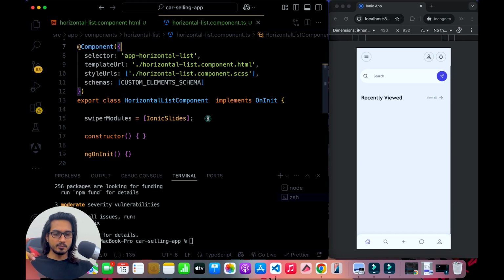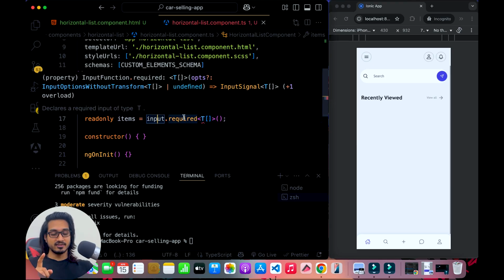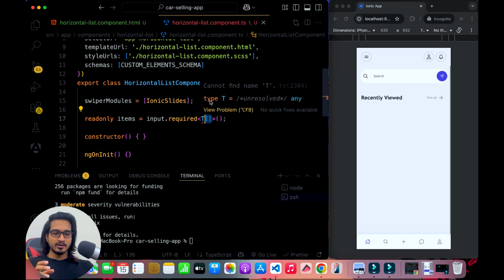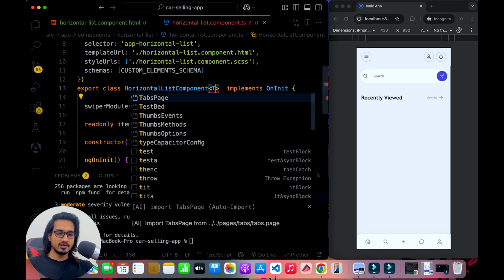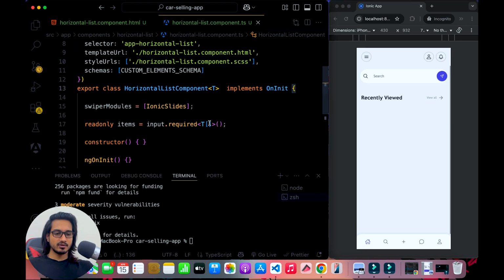So let me just pass one more thing. Let's get here input. I'm going to pass input signal, which will be a mandatory field, and that's going to have custom type. To have the custom type or generic type, I'll just pass here T. It can take any type. Okay, now it's fine. If you don't want to pass this, you can simply skip this particular part.